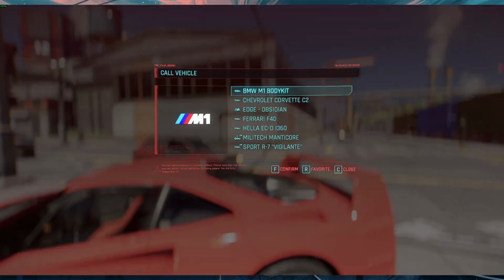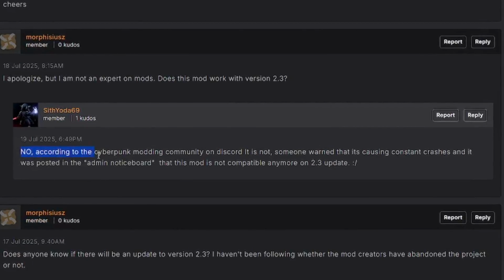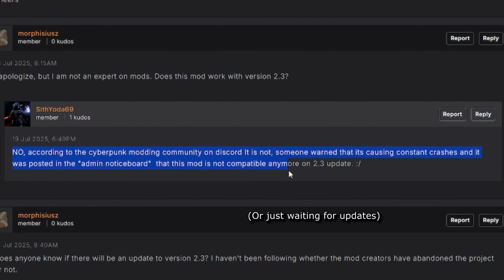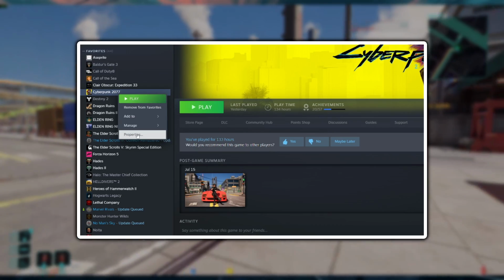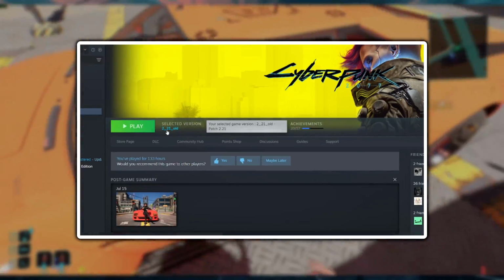With each major update to Cyberpunk, many mods can take weeks to be updated. Some mods may be left incompatible indefinitely as they've been abandoned or discontinued by their author, requiring you to download alternative mods or revert your game to a previous version, which is the solution that I'm using right now to keep my game working.